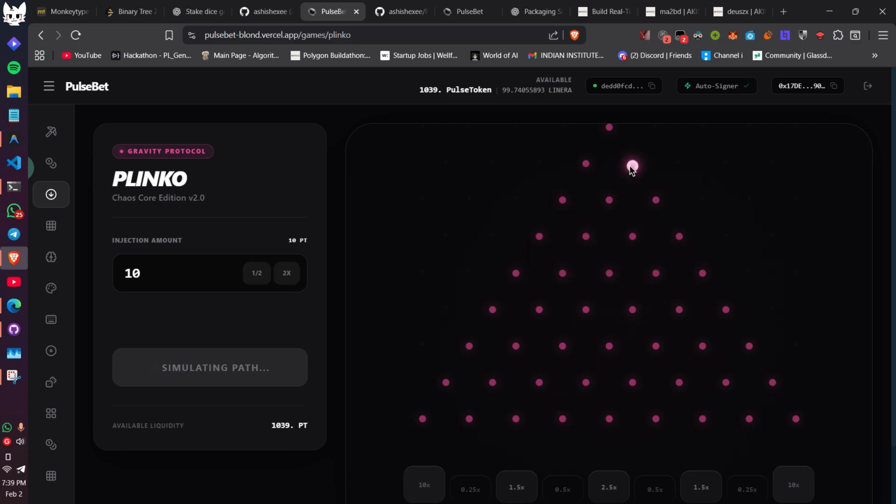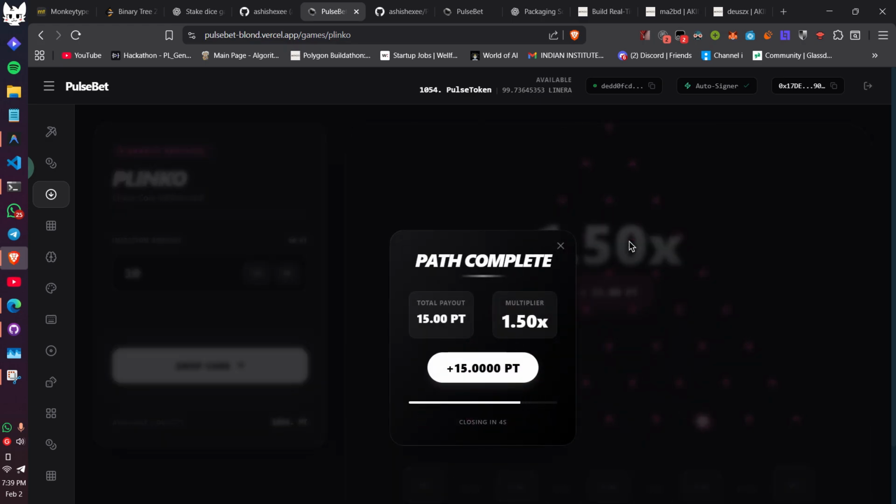So this is the ball here, going from here to the other side. This is a MetaMask mutation that is handled by the auto signer, so you do not have to deal with the annoying pop-ups of MetaMask. So let us see. Okay, so I got this multiplier. This is very good. Yep, boom. This is very nice.